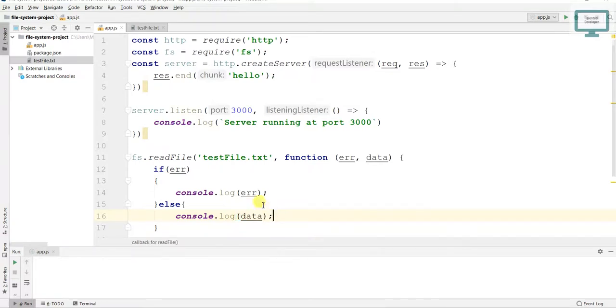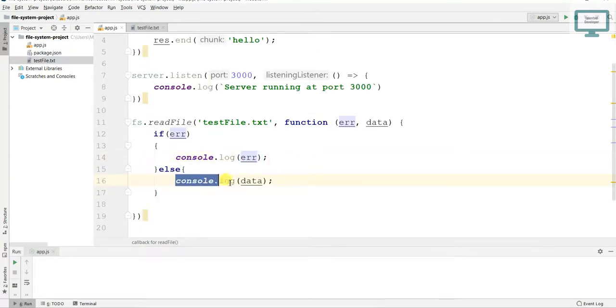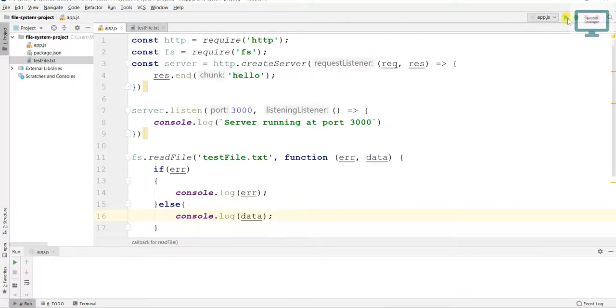So what we have done here: first we use fs, which is the file system. In that we use readFile. The first argument is the path of the file. Next we have given a callback, that means a function. Either it can be an error or output. If it is an error, it will print the error. If it is our output, it will print the output. So I will go and run this program.